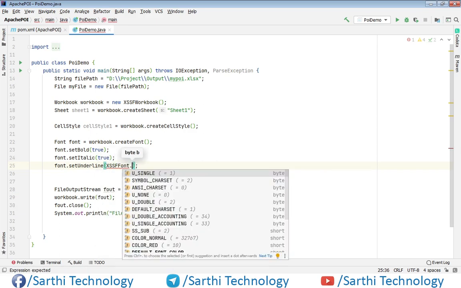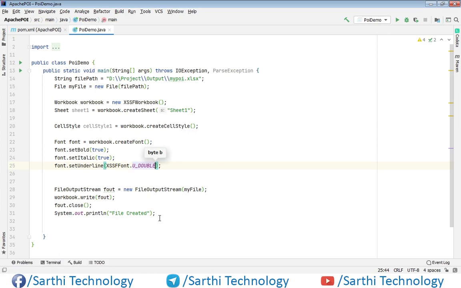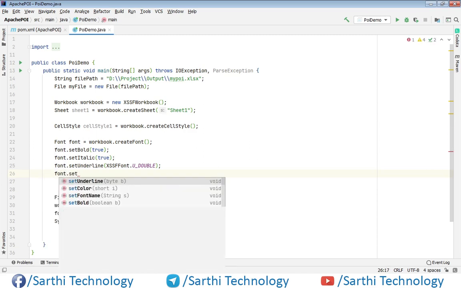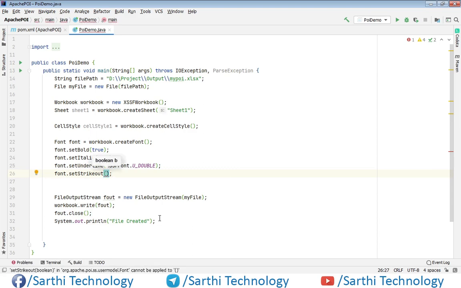dot. Here you can see some underline attributes, so these attributes start with U. Okay, so U underscore single, U underscore none, double, double accounting. So we can choose any one, for example we are using this double. Okay, you can also use strike through. So font dot set strike out, and here true.